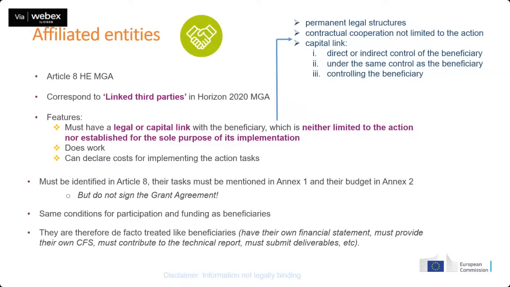So it is not valid that, for instance, some entity said, okay, we have signed a contract for collaboration, a punctual collaboration for this action, and then it will finish once the action is over. No, we want that the capital or the legal link will predate the start of the action, and it will last. So this can be also a source of errors sometimes that we see.